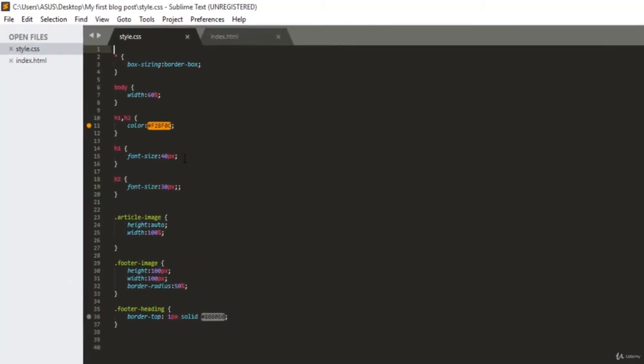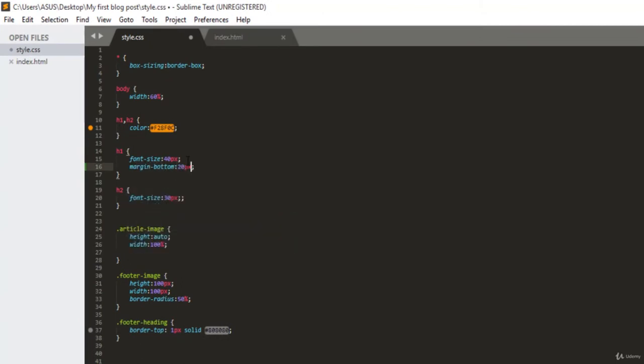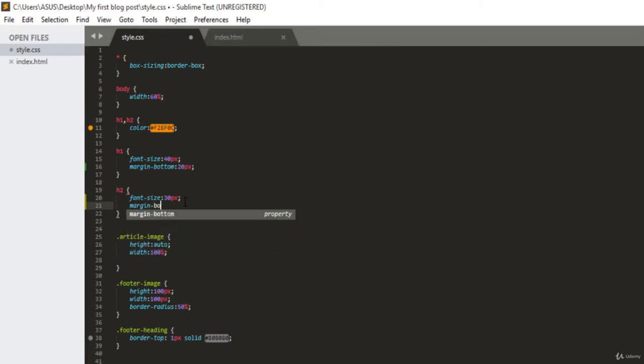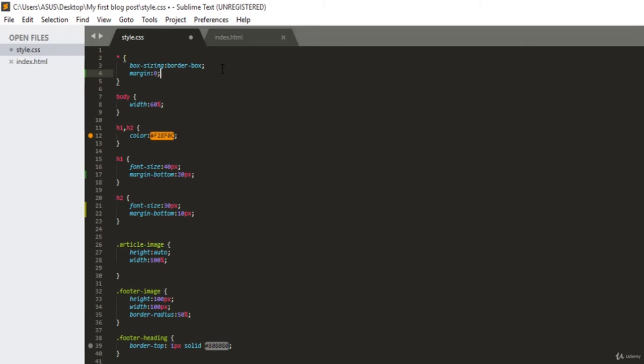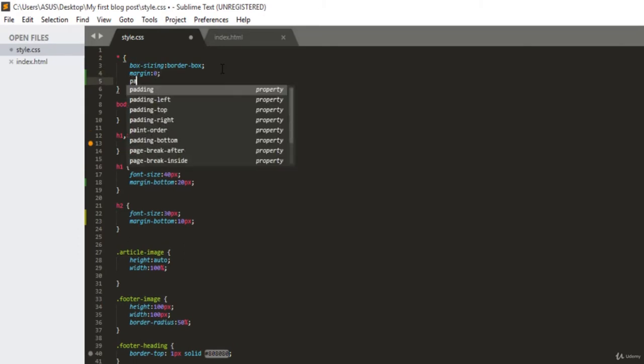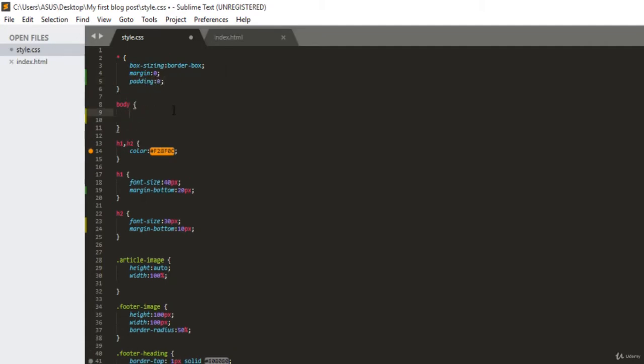First of all, we want the H1 elements to have a margin bottom of 20 pixels and the H2 elements to have a margin bottom of 10 pixels. I also want to make some changes here. I want everything to have a margin of 0 and a padding of 0 so that it overwrites the browser defaults. So padding 0. I don't want this either because I'll set the width later on when I create a div to contain all the elements inside the body.